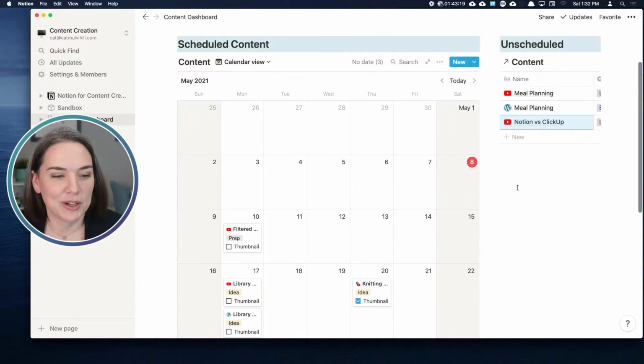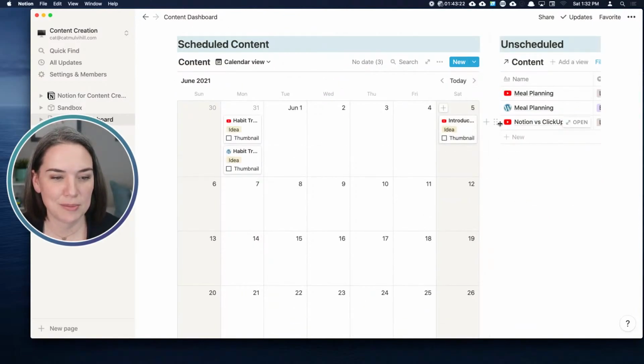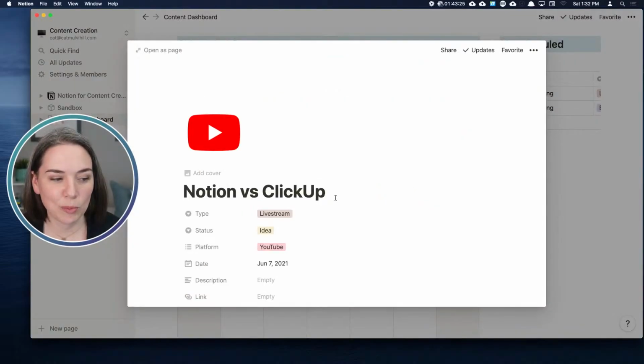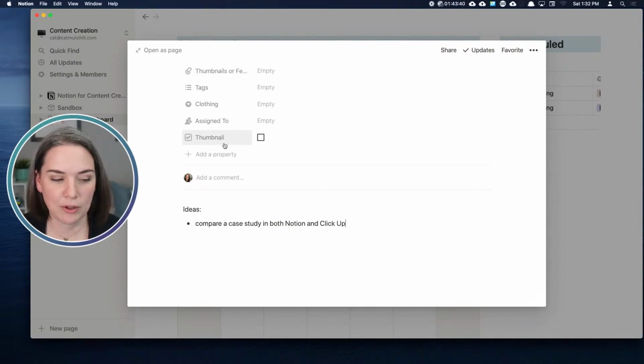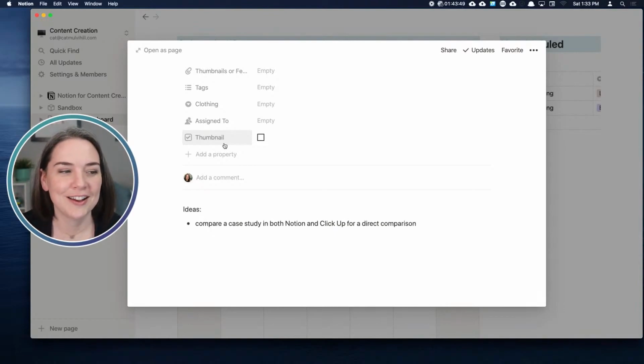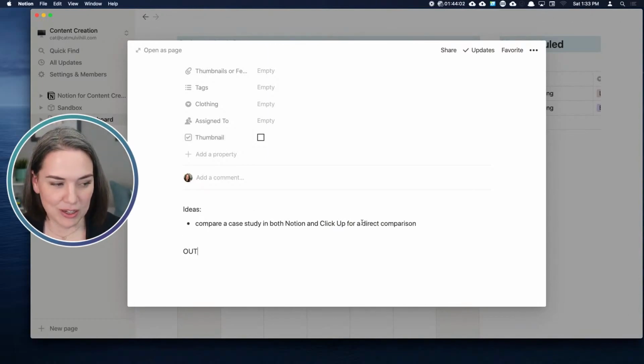And then when I decide I'm going to do this, maybe next month, I can put this video here. I can open this up and just start adding ideas. I can say, compare a case study in both Notion and ClickUp for a direct comparison. I used to go into my notes or Google Docs and then into Google Sheets to organize the dates, etc. What I just did in a minute was grab the idea and slap it on a date. You don't have to do that right away. I started to write an idea, and then when it actually comes time, we can have the outline.